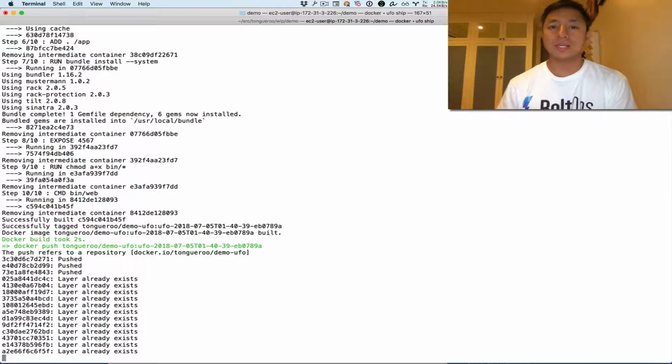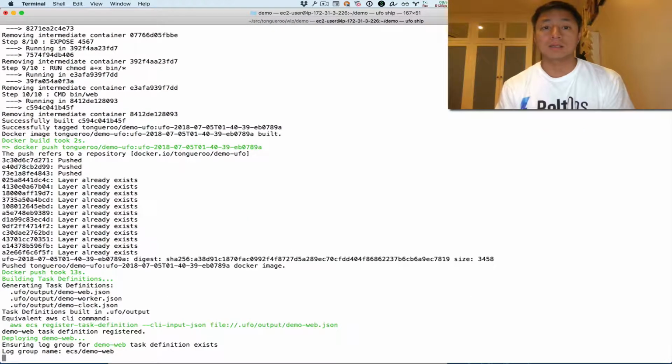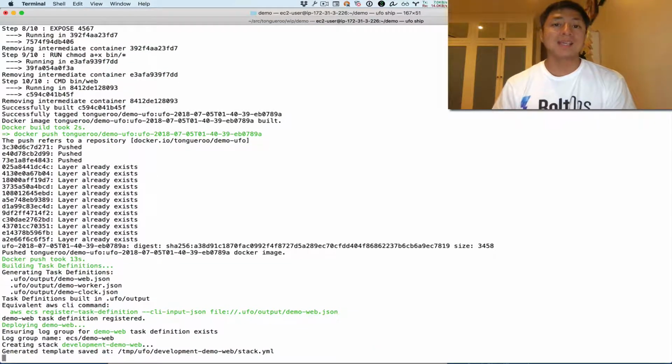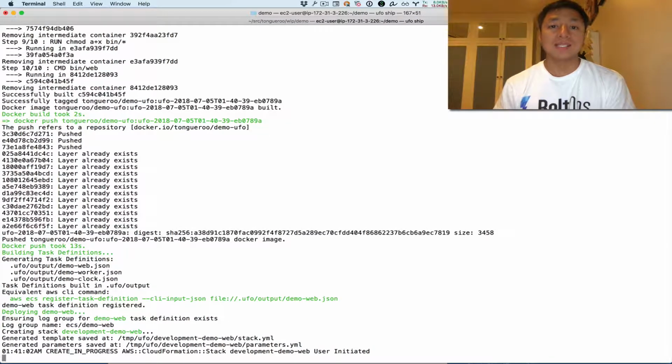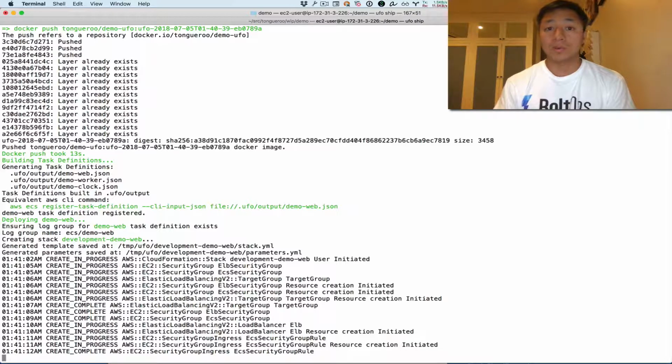So ufo ship does three things. The first thing it does is build the Docker image, and then push that Docker image to a Docker registry, which happens to be Docker Hub in this case. The second thing it does is generate ECS task definitions, and then register those task definitions with ECS. The third thing it does is update the ECS service, or deploy the ECS service. So that's what it's doing right now.